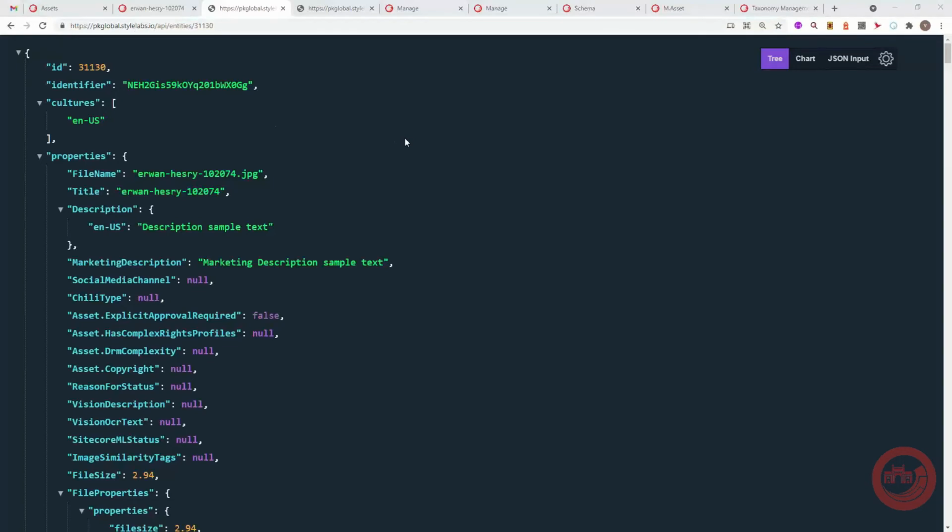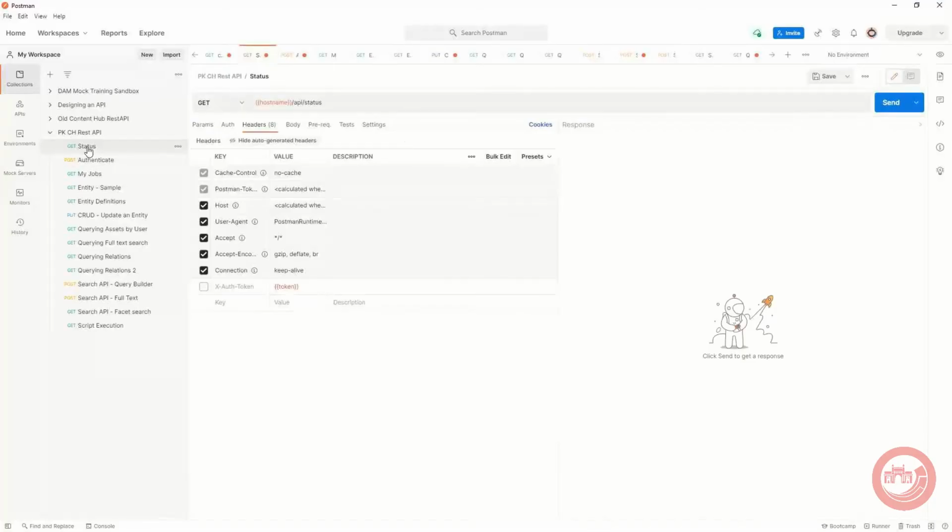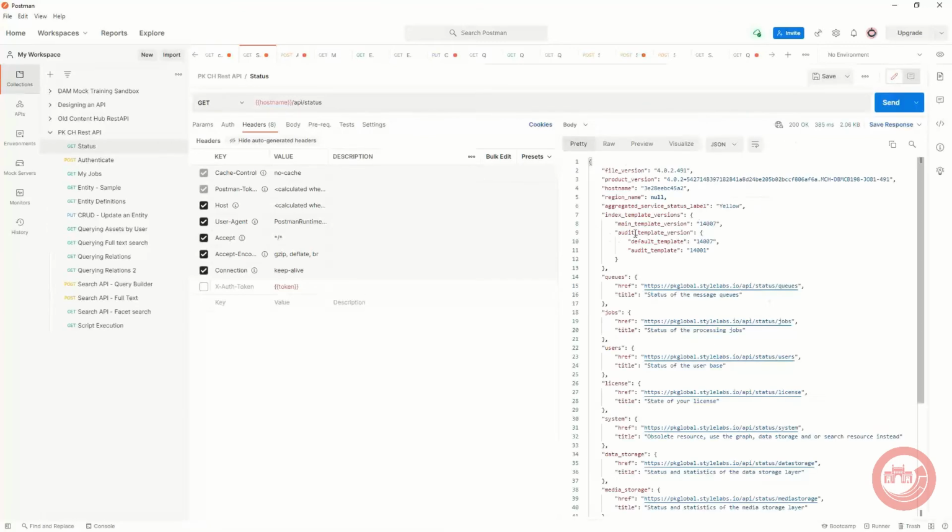So if I go back to my Postman, like I said, the status endpoint, you don't need any authentication. If you run this, you should get the same JSON response that you saw in the browser earlier. The data is sent and received as JSON, basically. Most of the standard HTTP verbs are supported: get, post, put, delete. It uses standard HTTP headers for requests and replies.